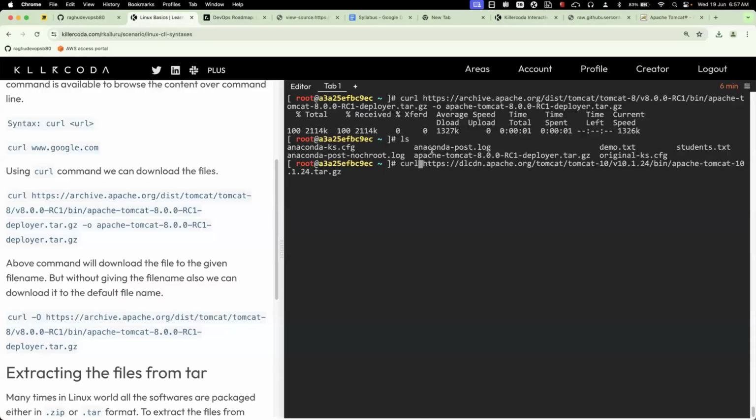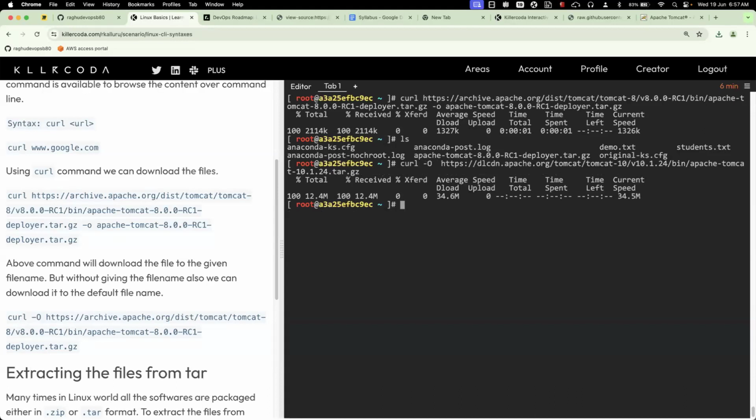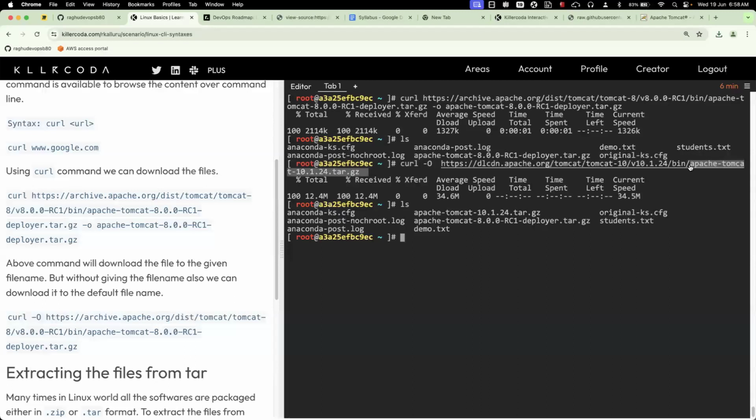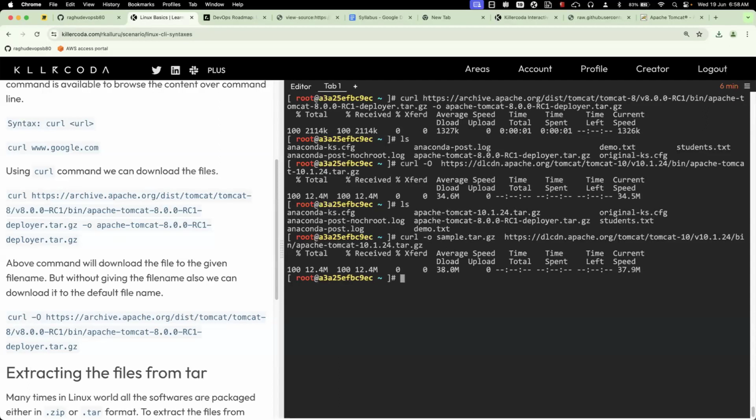Now, if I don't want to give a custom file name, I can go for capital O, curl -O. -O will download with the file name of whatever they are offering, same as Chrome. Or else, if you want to give another file name, you can go and give small o, sample.tar.gz. That's it.